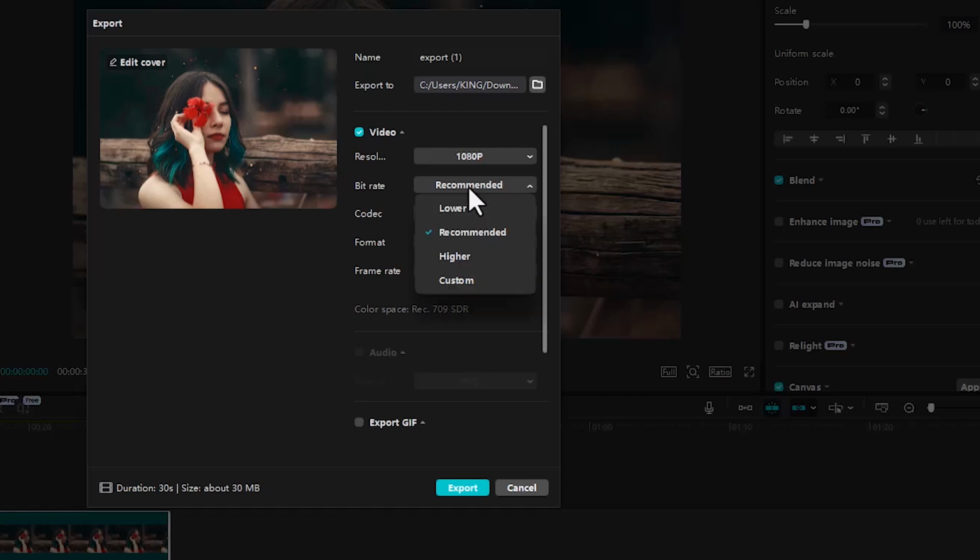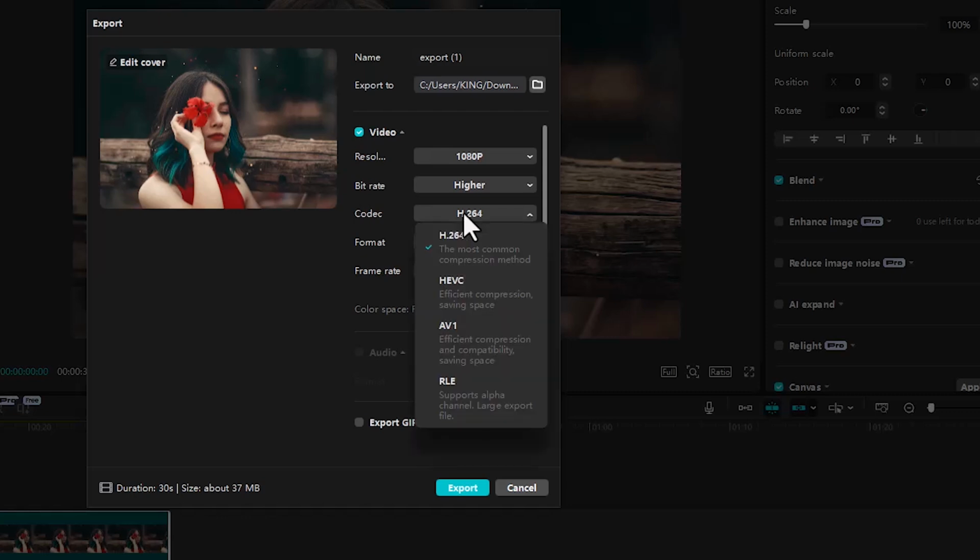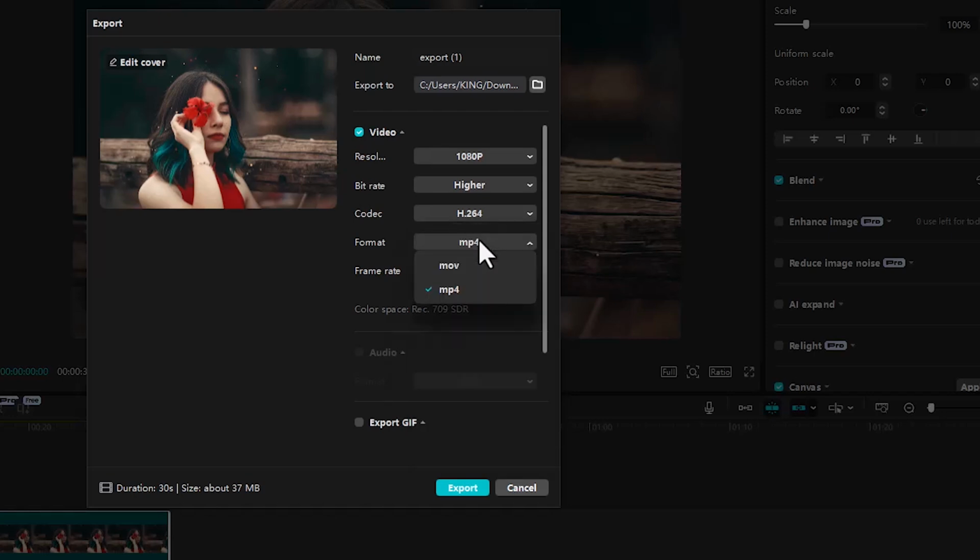The bitrate is very important. I'm going to recommend you select higher, because this affects the quality of the video. Higher bitrate will produce higher quality videos, and lower bitrate will produce lower quality videos. For the codec, I'm going to recommend you leave it at H.264 because this is the most common compression method. For format, I'm going to suggest you leave it at MP4.